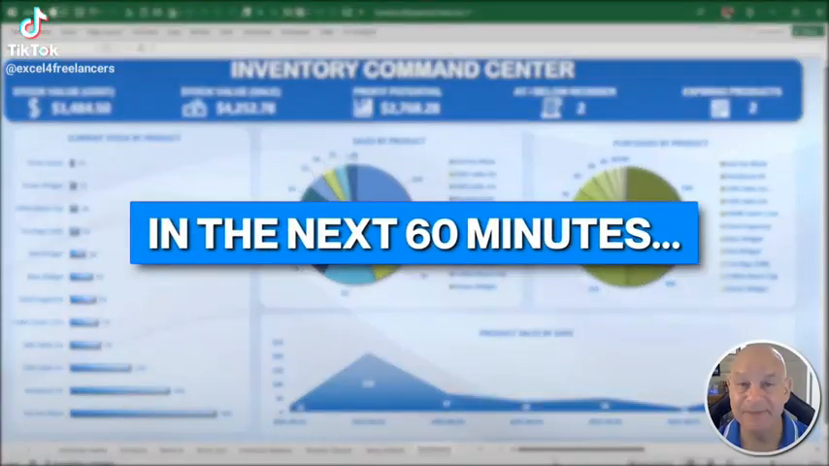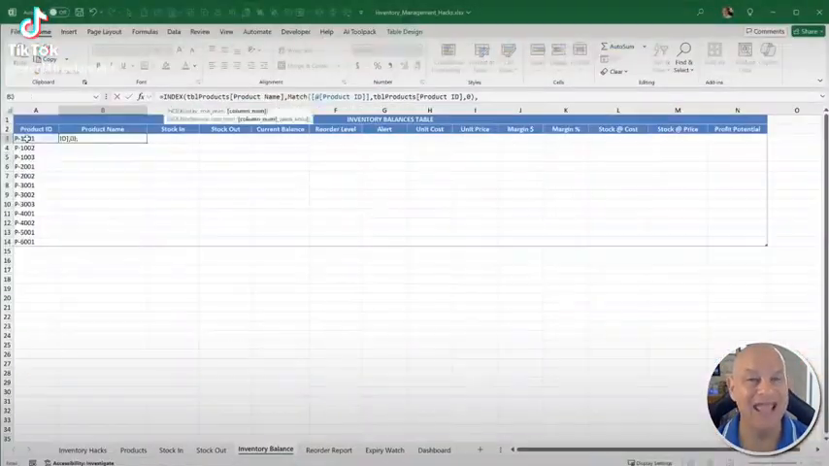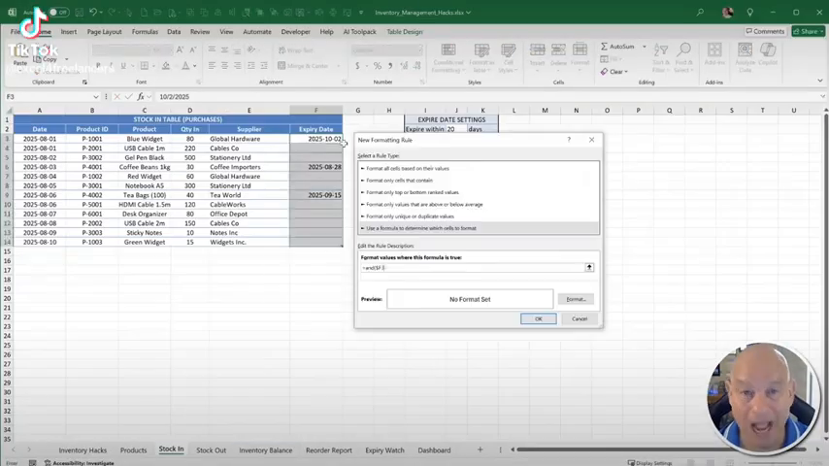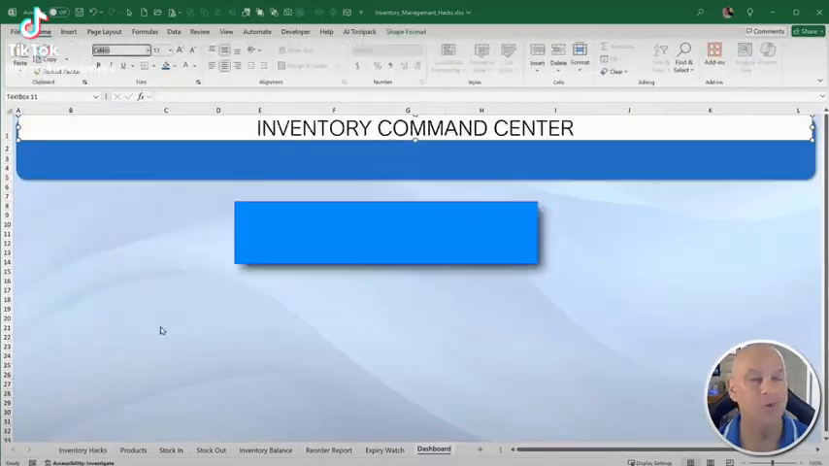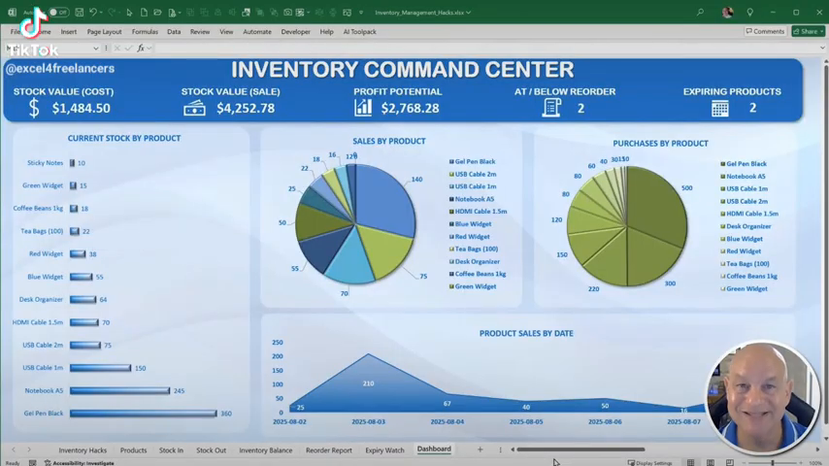In the next 60 minutes, I'm going to show you 10 essential inventory hacks that'll turn any basic tables into a powerful inventory application without any VBA at all. I cannot wait, so let's get started.